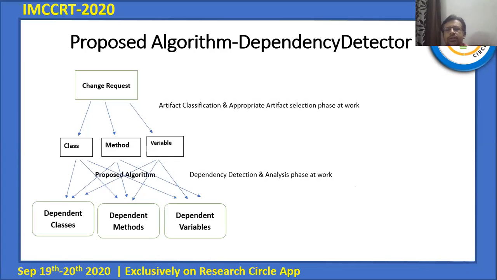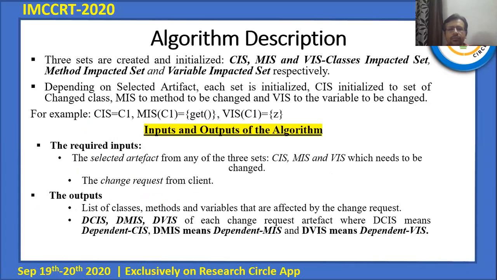This is the proposed dependency detector algorithm that we have created, where the change request is coming from the user, and we are categorizing the change request, and then according to the different classes, methods, and variables of the input program, our proposed algorithm will work here, and it will find us the dependent classes, dependent methods, and dependent variables of the selected artifact that needs to be changed.